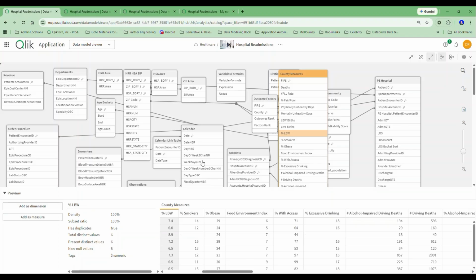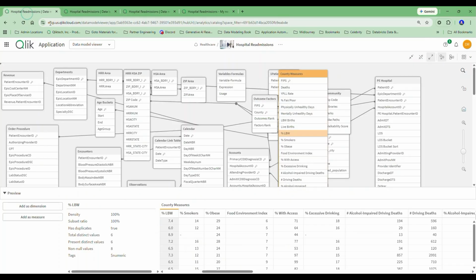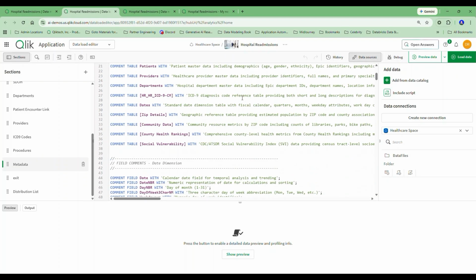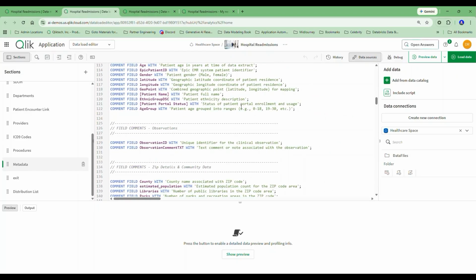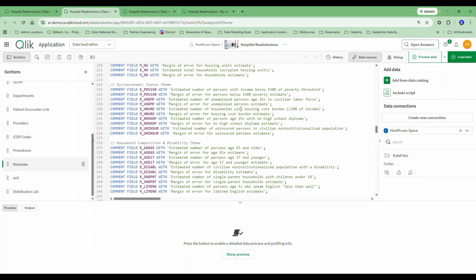And so if I come back to that application, you'll see what I've done is in a different version, on a different tenant than this one. You'll see the different tenants here. In this tenant, I've had it generate the comments. Comment the table accounts, the hospital account financials, including charges, and so on. And it went through and generated it for every field for every table in the system.